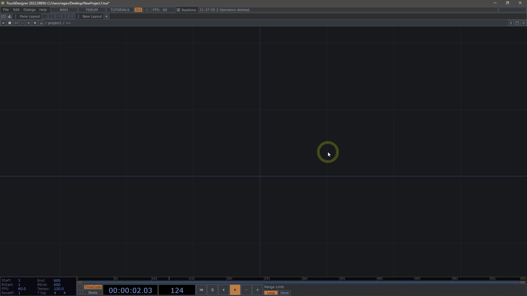Welcome to Reading Network Anatomy. The network editor is where we spend the majority of our time when working in TouchDesigner, and there's a lot we can learn about a project just by looking at a network. To see what that means, let's start by adding some operators to our network.